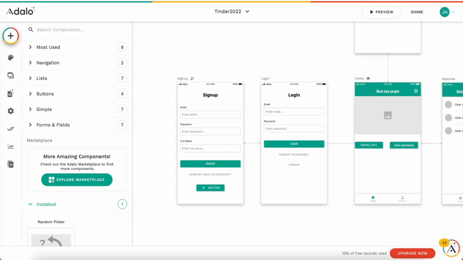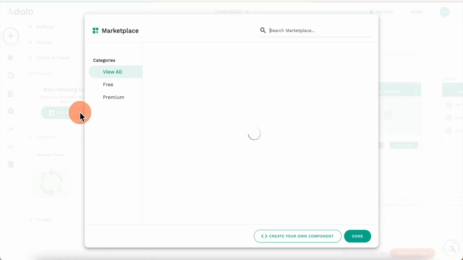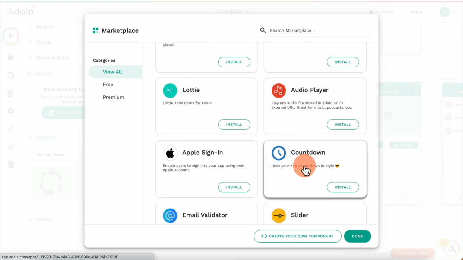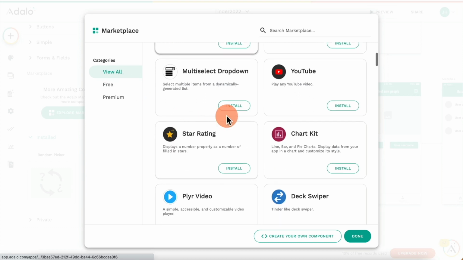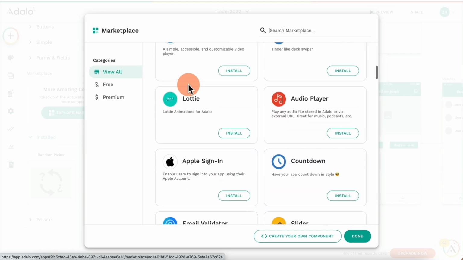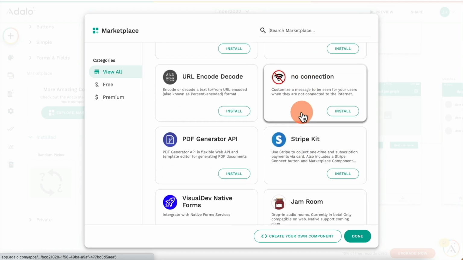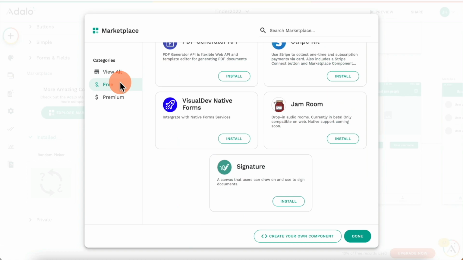Now, when we go into Adalo, Adalo also has components. So here we have a marketplace. We can explore it. And you have a lot of these different things that you can add. So we have a map, we have a calendar, we have YouTube. You can play a YouTube video. We have a multi-select drop-down. So instead of a regular drop-down, we have a multi-select. We have a deck swiper, a chart kit. So there are also lots and lots of components, marking calendar, but some are going to be free.